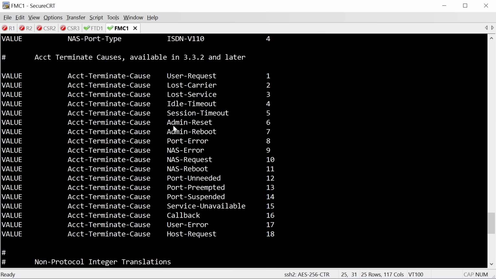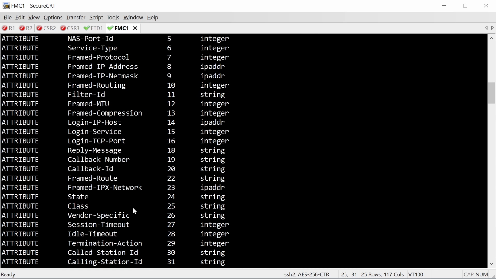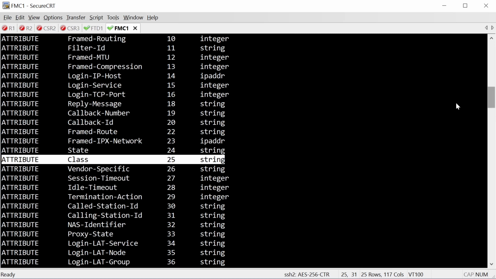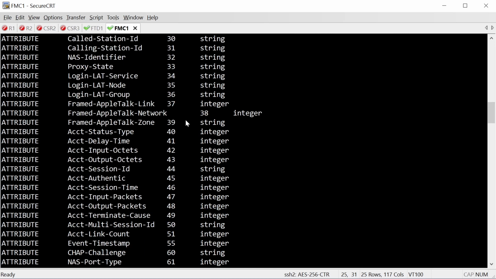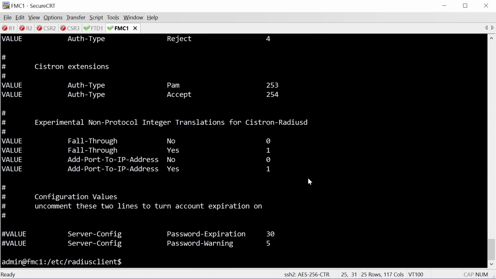Now, if you were to use a different attribute, by the way, I want to show you one of these: 25. 25 is the class attribute. So this is what I will be using throughout this session to show you the sample implementation. But if this is going to be something else that is not part of that list, you will have to add it as a custom attribute. And I'm going to show you how to do this when we get to the configuration.